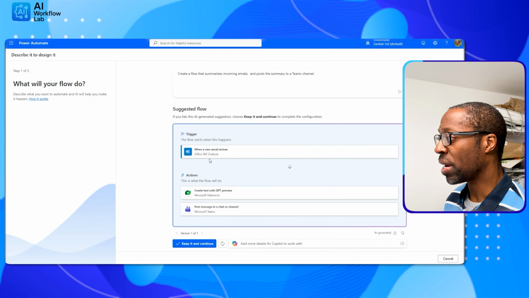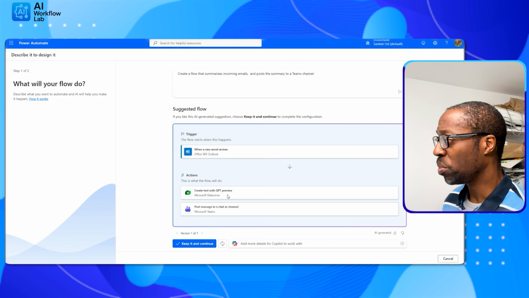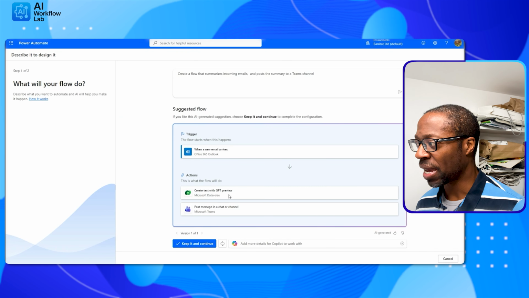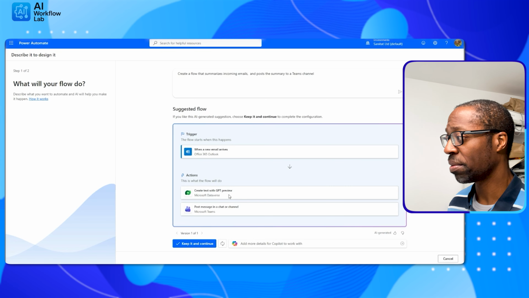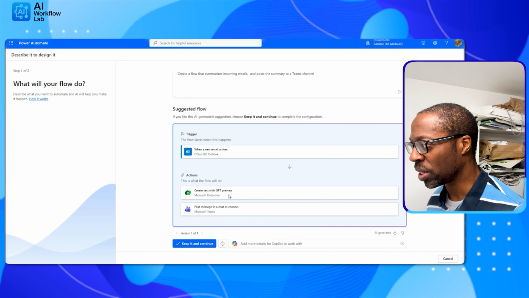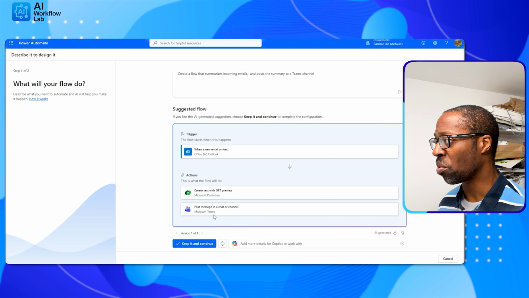So when a new email arrives, these are the actions. I wanted to create a text with ChatGPT preview, so I'm going to change that action from that model to using AI Builder, and I'll explain that in a second. And then post the message in a chat or channel. That's exactly what I wanted to do.